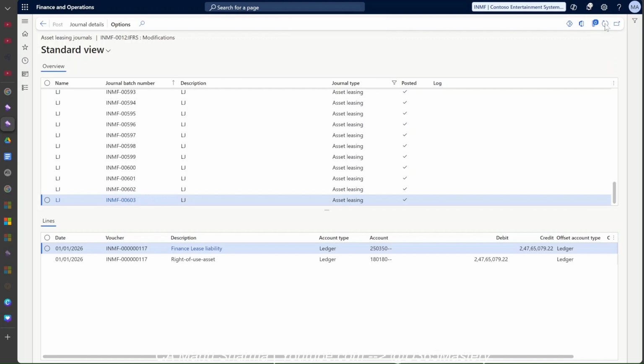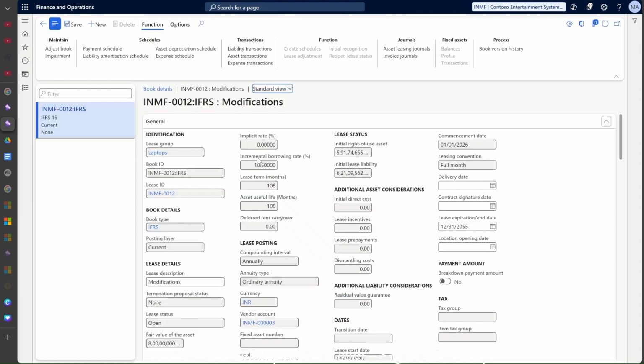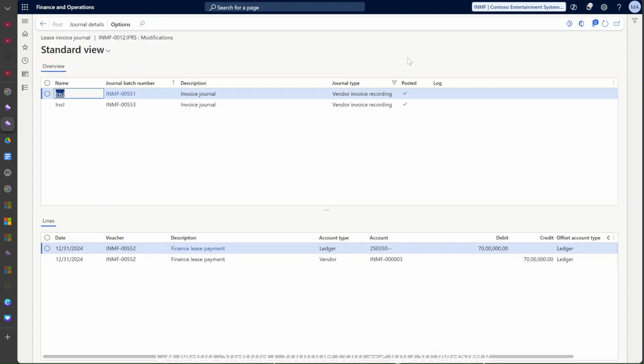So the batch job has not made the payment. Let's wait for some time. Maybe there is a very large number of entries which the system needs to post, so maybe that's why it is taking some time. So let's wait.